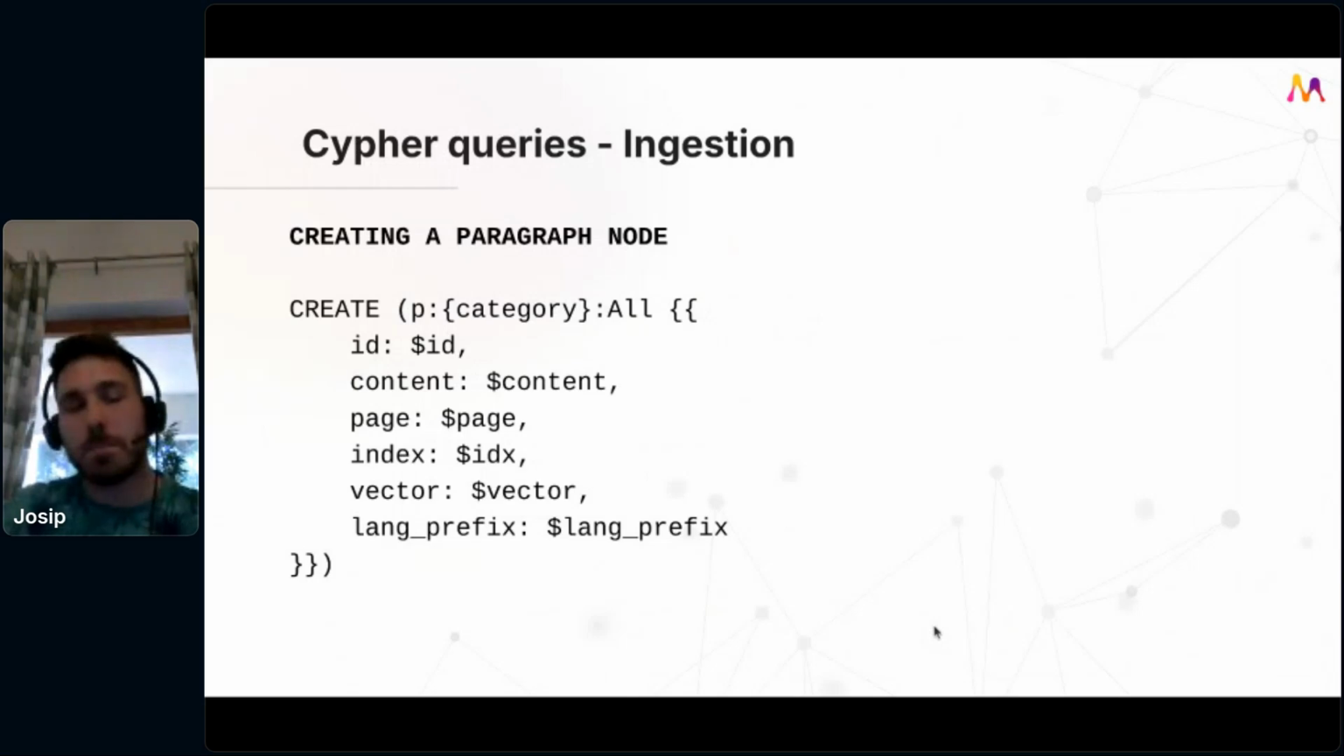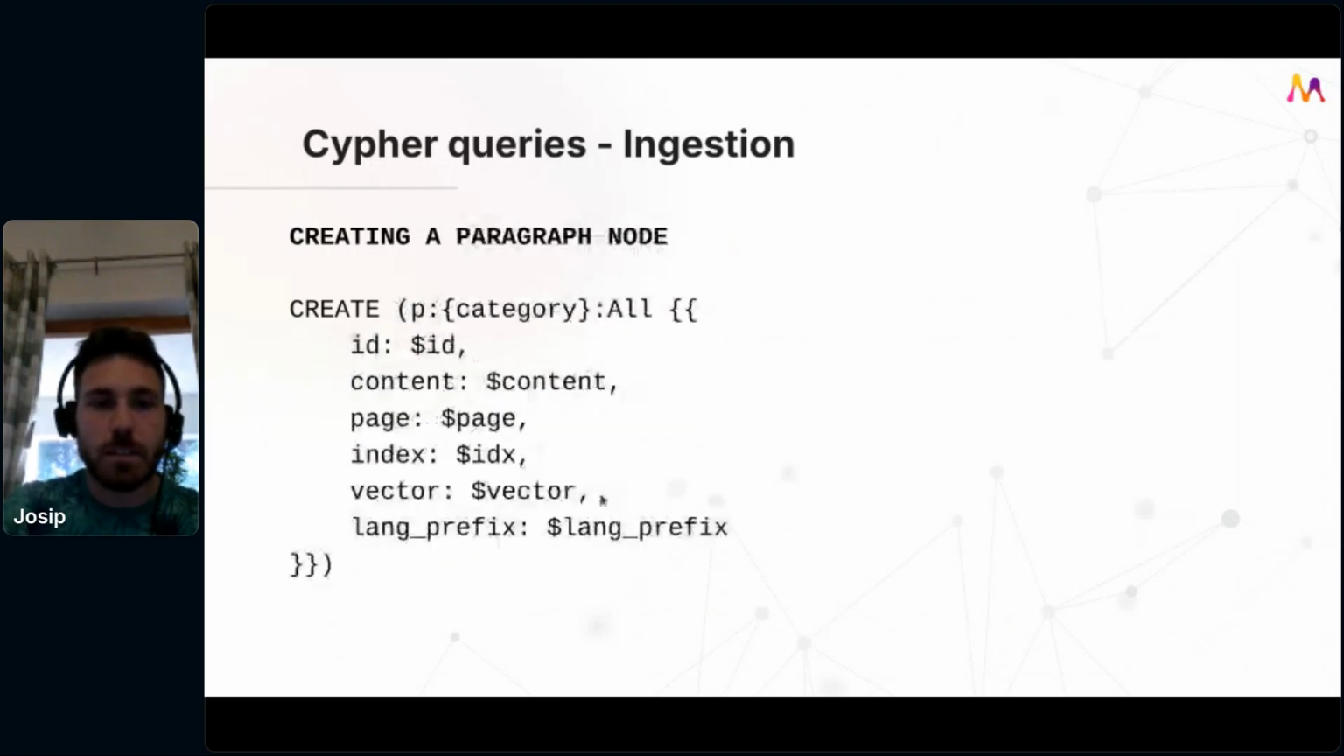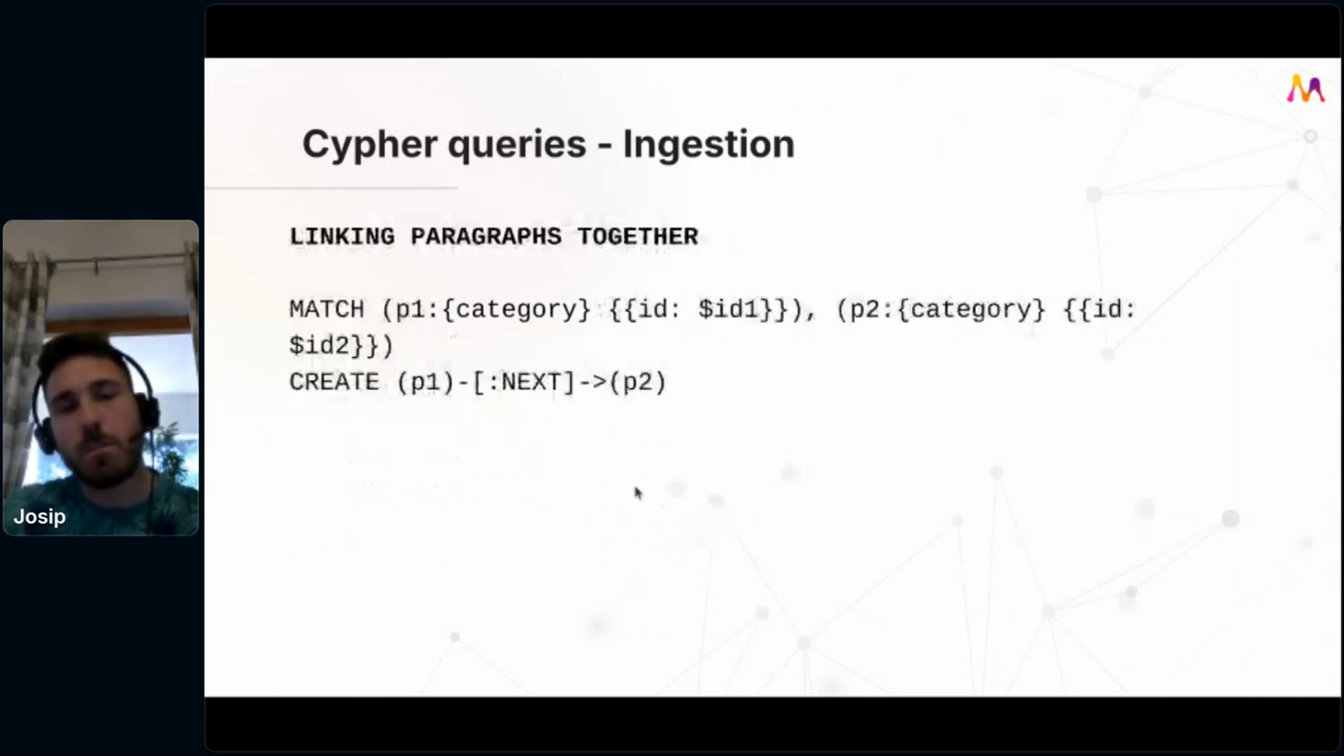Then creating a paragraph node is a simple create, based on the category, which is a label, and then the property. This vector will actually get appended to the vector index, which is what we want for vector search. We additionally link the subsequent paragraphs together by two matches and a create, which is a simple creation of a relationship.